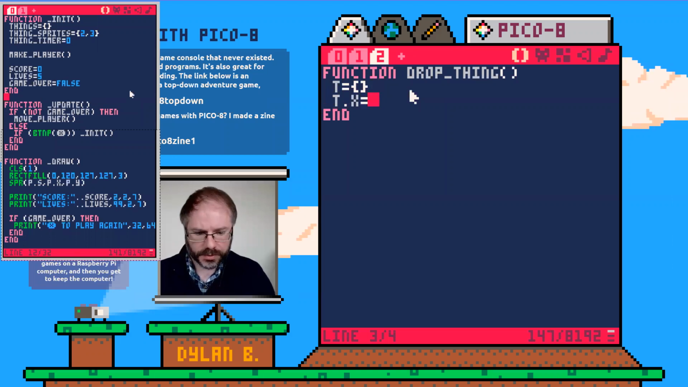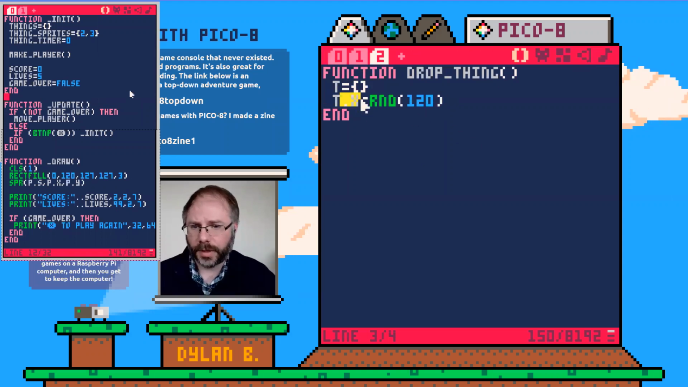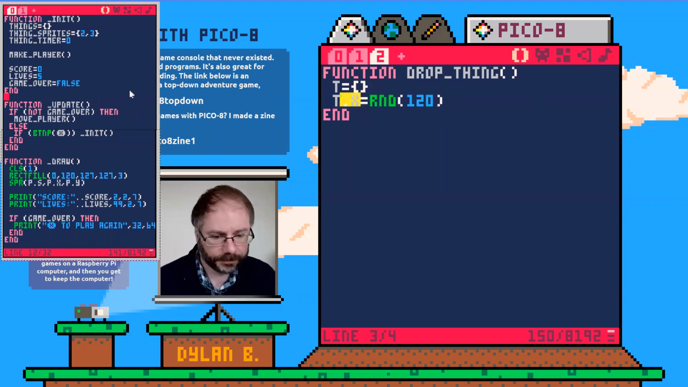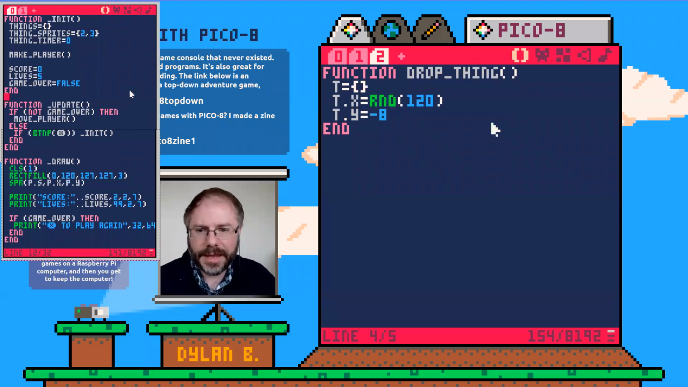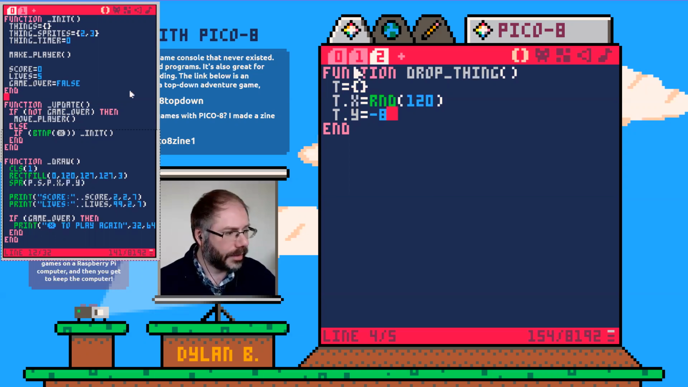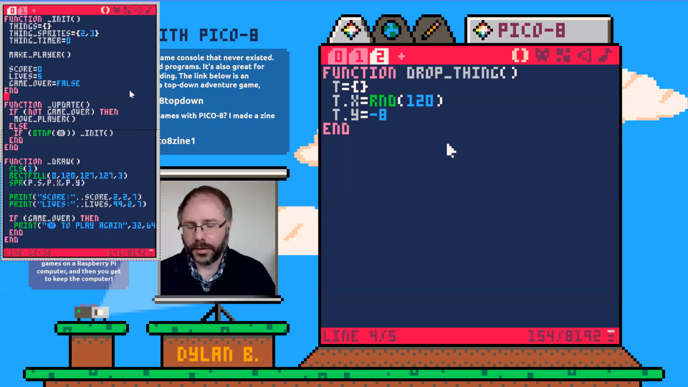And then we're going to say T.x equals rand, that's for random, 120. So it's going to pick a number between 0 and 120 for how far across this thing should show up. So it might be here, but it might be all the way here or anywhere in between. So the x is going to be random, how far over is going to be random. Then T.y is actually going to be -8. And the reason we do -8 is because 0 is at the top of the screen. So -8 is actually past the top of the screen and off the screen. So it actually starts above the screen.